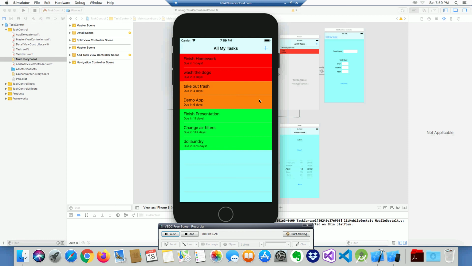I put an add button here. This allows users to add their own task. So let's go ahead and do that.